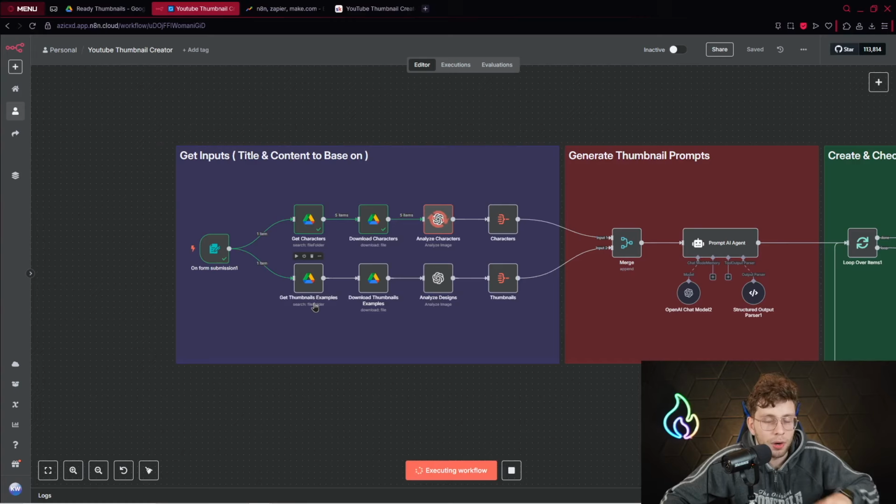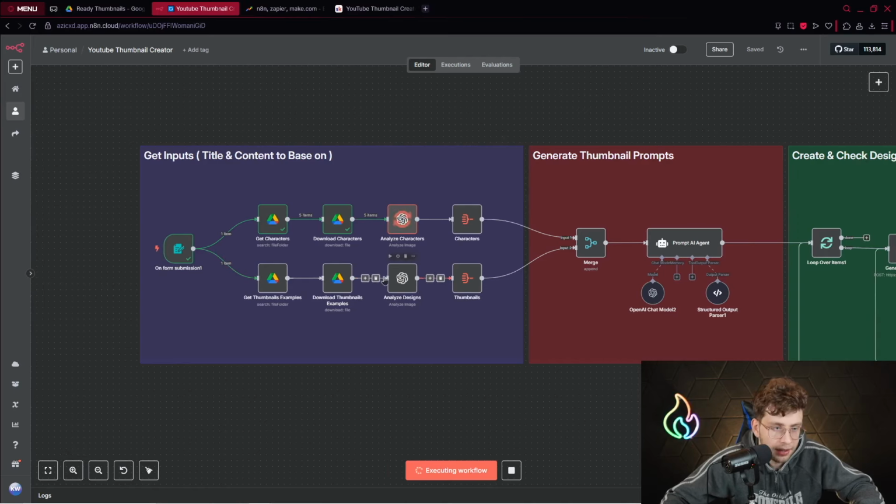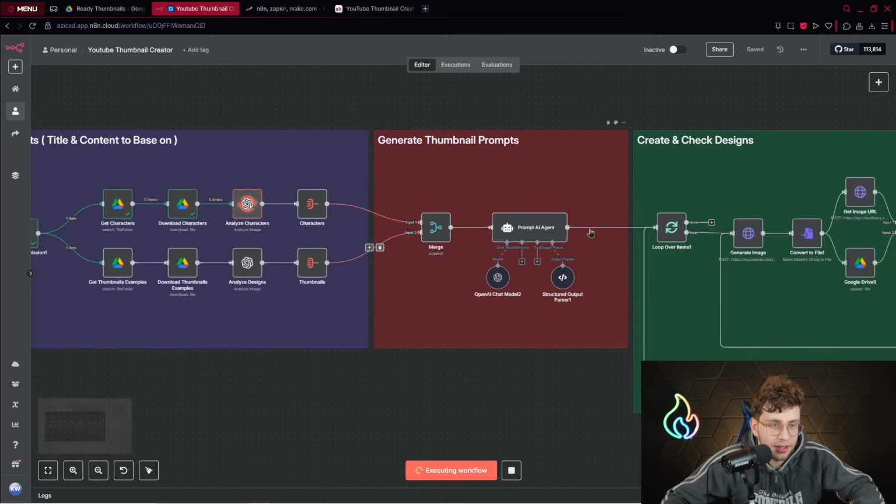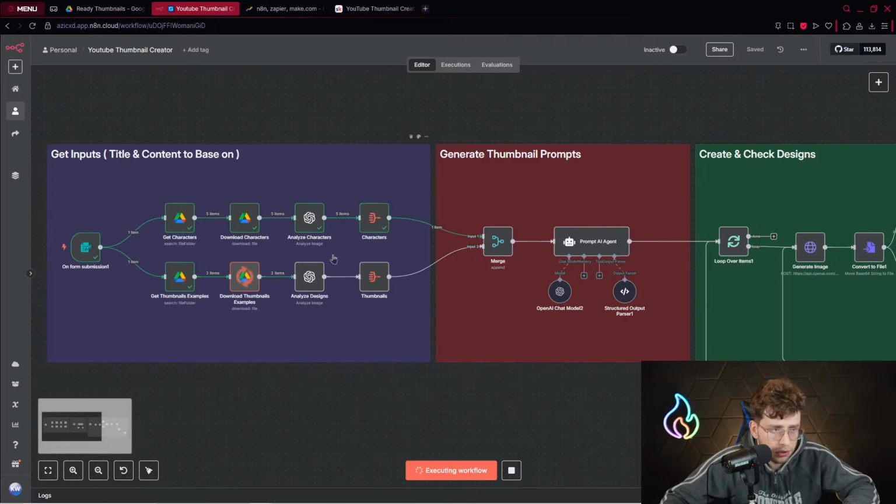Then I also provided here the steps that analyze the specific thumbnails you provided. So let's say you've got specific thumbnails you like, and I gave them inside Google Drive. We'll be analyzing them, and then we'll be using this data inside our prompt AI agent. So we just say, hey, okay, I like these designs, and also I've got some specific images. So it works this way.